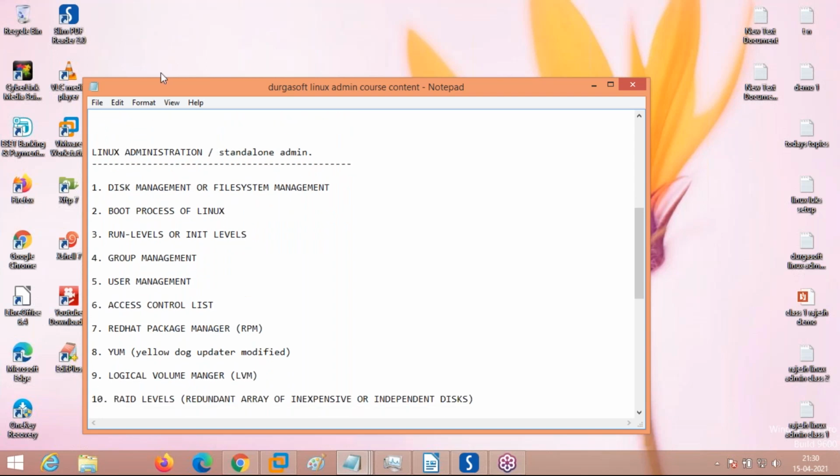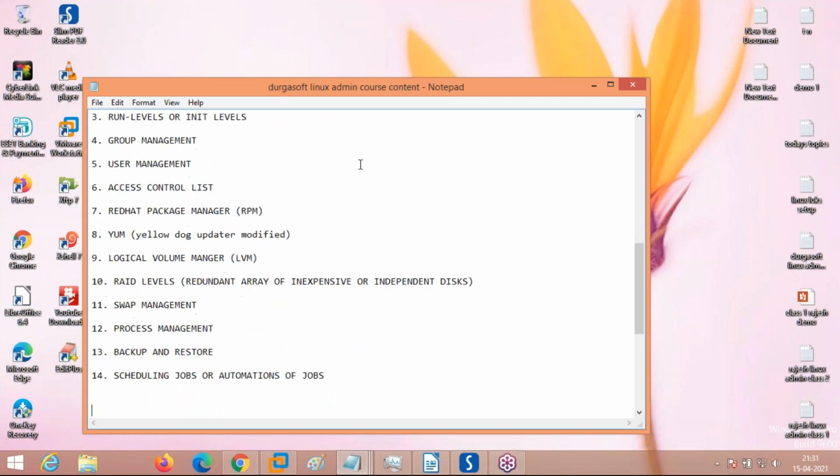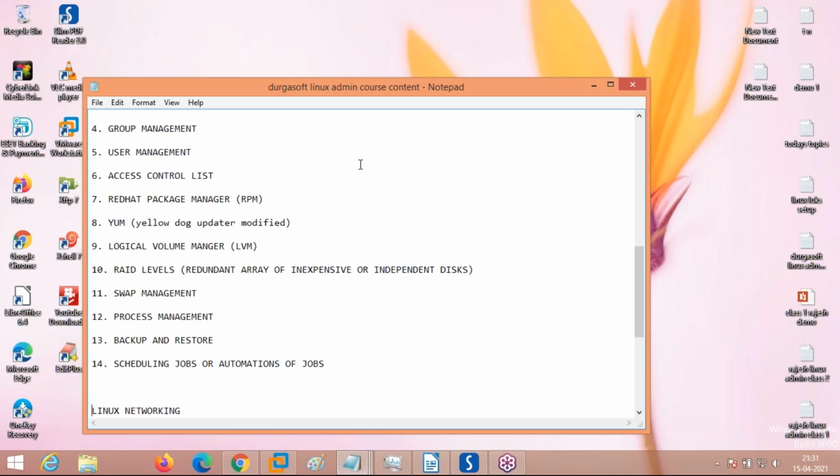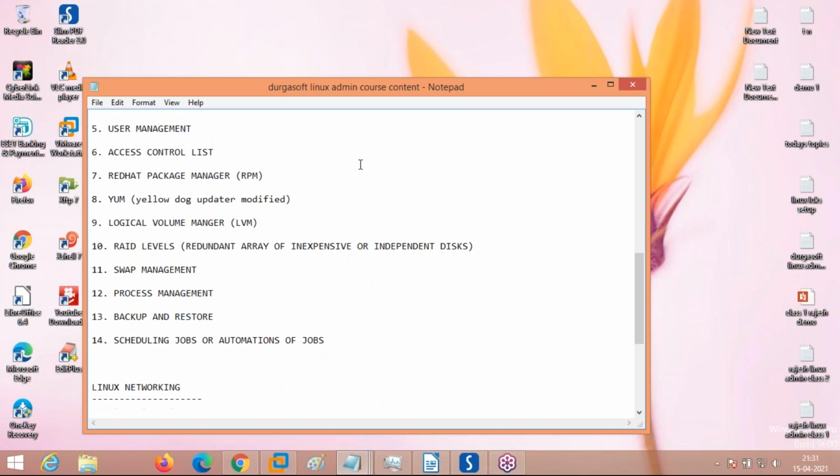After that, the second level is Linux system standalone administration. Standalone means configuring a single system, not a server system. How to configure your single system to work. It can be disk management, boot process, run levels, group and user management, other things like access control list. How do I use package management software like RPM, YUM, swap, process management, backups, job automation, scheduling jobs. These are called system administration topics.